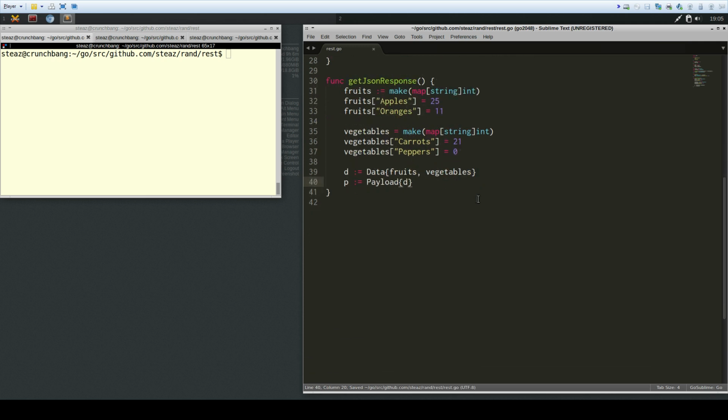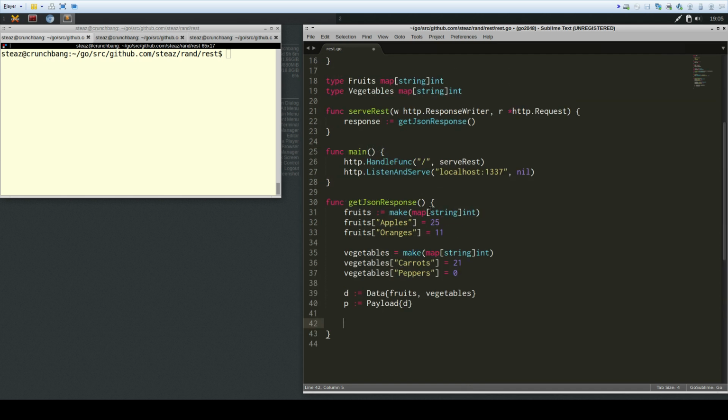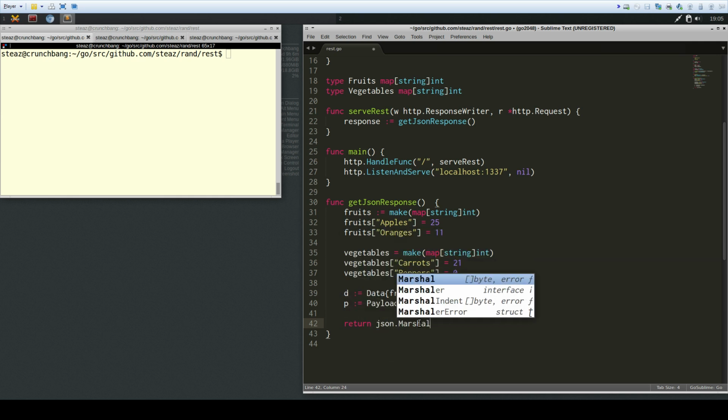And now, finally, for the really easy part, we have to return some JSON, right? I have to put a return value, and what I'm going to do is return JSON dot, we're marshalling up the payload struct. And just for your information, JSON.Marshal returns two things: a slice of bytes, or a byte slice, and also an error. Those will both be returned with the response, and we're going to handle them in the serve rest function in a bit.